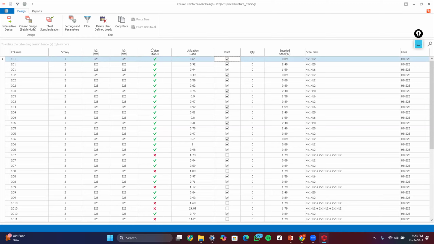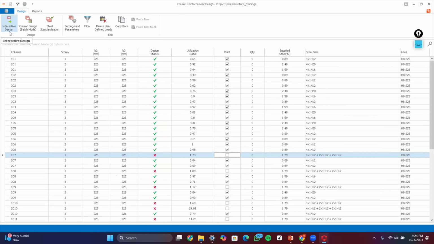So when you have done that, here is the design status. All the ones that have a green check mark simply tell you that that particular column has now passed design, and the ones with a red cross mean that they didn't pass the design. Here is the steel bar utilization ratio, here is the quantity of steel supplied in percentage, and here the steel bar. For the ones that failed the design, what you can do to correct them is simply select that and then click on interactive design, or double click on that particular column.